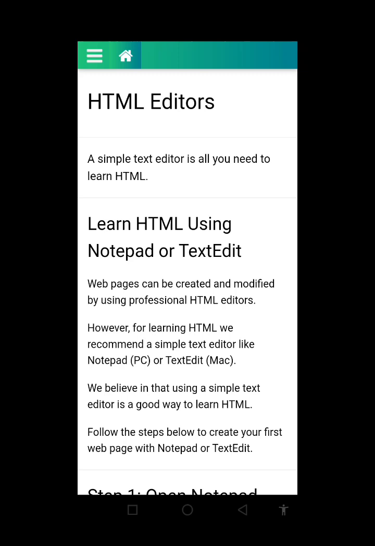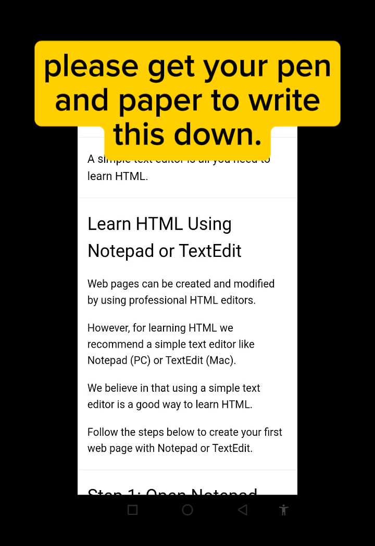So what is HTML editor? An HTML editor is a software tool or application that allows users to create, edit, and modify HTML documents, which are the building blocks of web pages. HTML editors provide a range of features and functionalities to make it easier to write, format, and optimize HTML code.